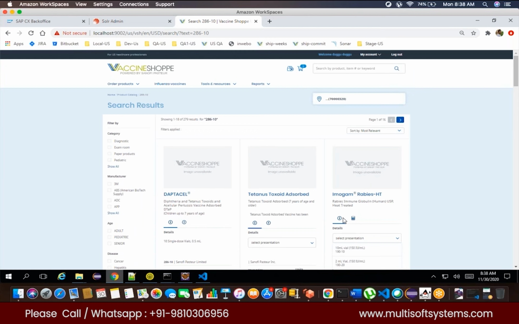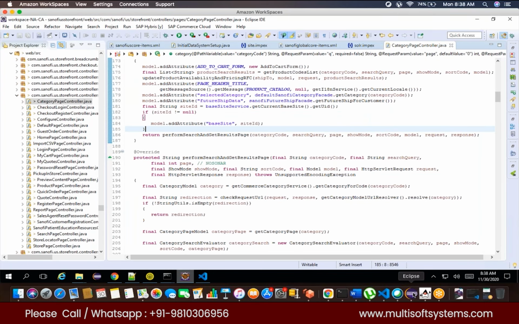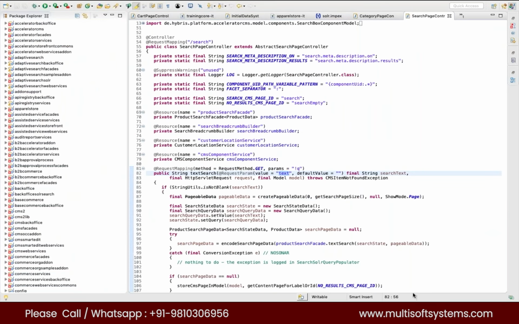There are two controllers for PLP. One is the category page controller and one is the search page controller. But both will be hitting the same JSPs, the same tag files and the same CMS components. So this is a basic implementation of Solr. If you have any doubts, then first we can clear them. Or if you have any difficulties understanding.